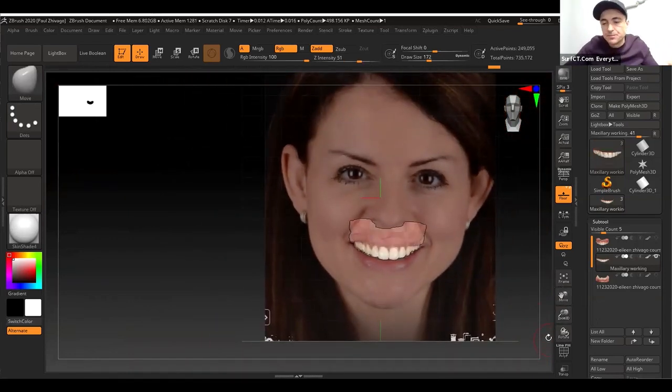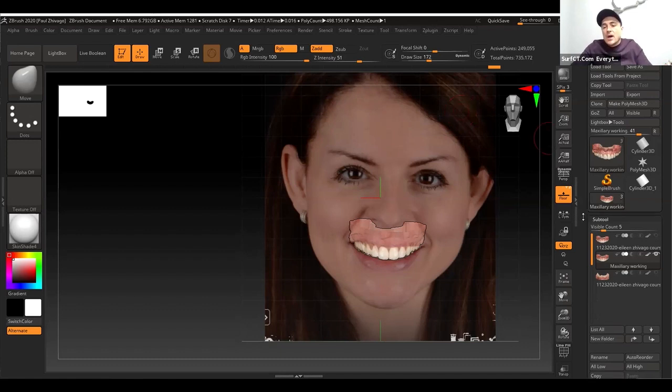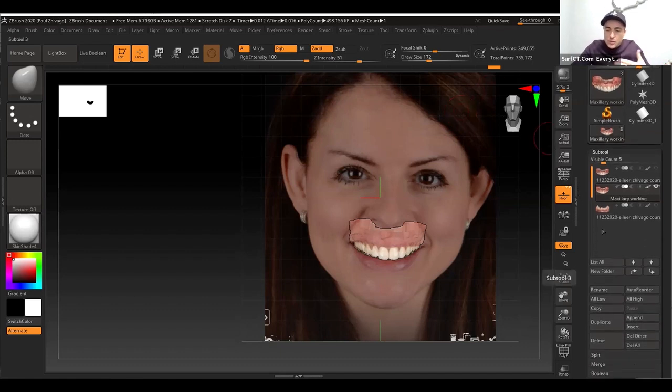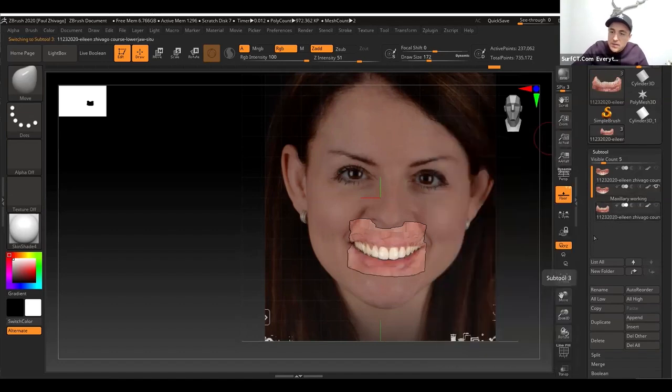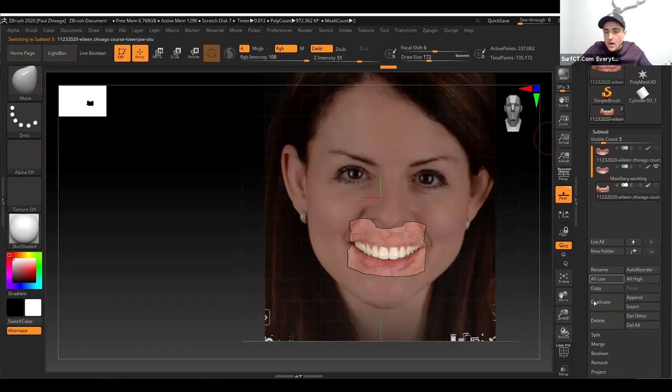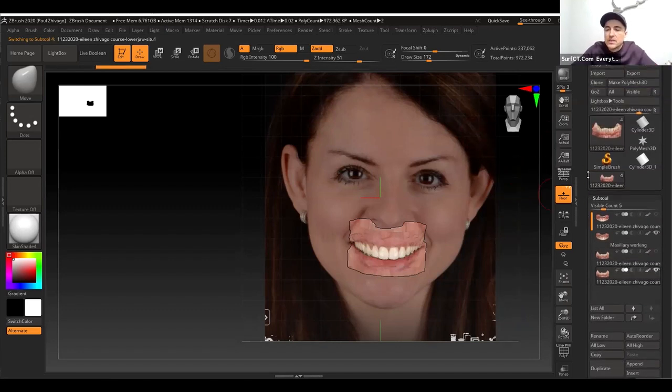Now, as you remember, we had also downloaded a library from SmileCloud. So this library is an STL library that is basically given to you that you can use in ZBrush, and you can do whatever you want with it. Now, how to import it? It's basically the same way how we imported every file. So you click on one object, you duplicate the object, and then you import the file.